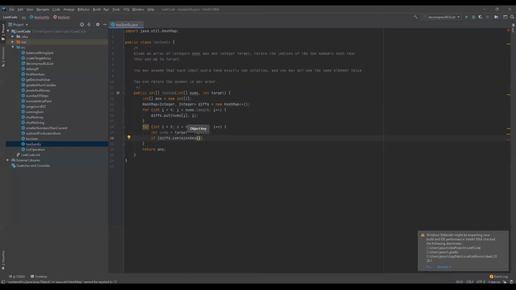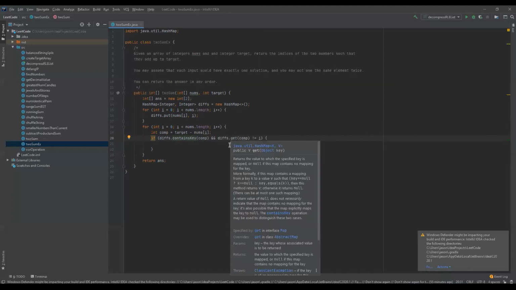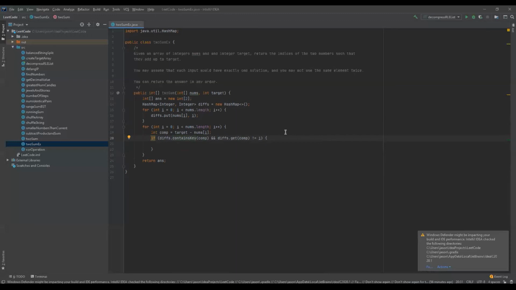if the hash map contains the key comp and the indexes aren't the same, like this statement right here, diffs.get(comp), because when you use .get on the key in a hash map, it returns the value that corresponds to that key. In our case, our key is the number, and the value is the index. So we're saying if the hash map has the complement that would add up with our current element to the target, and the index of that complement is not the same, so they're two different elements, then great.